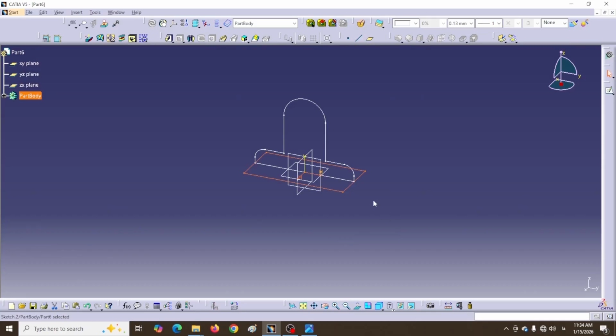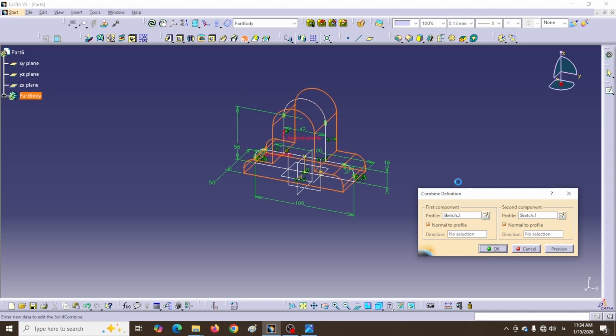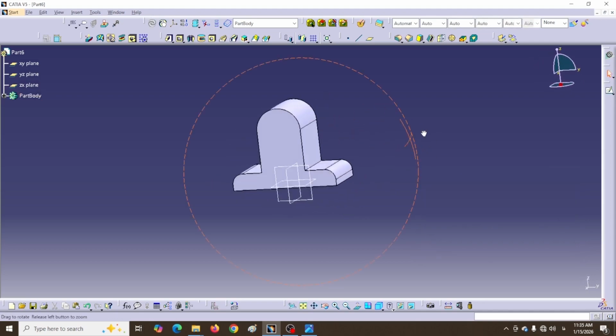Make sure that none of the sketches are active. I activate the Solid Combine tool. I select the two sketches. The shape is created, the remaining parts are the same as before.